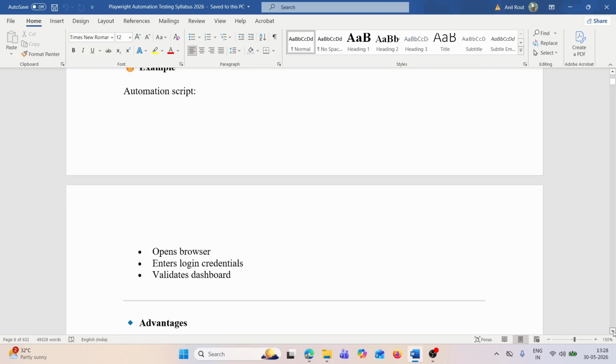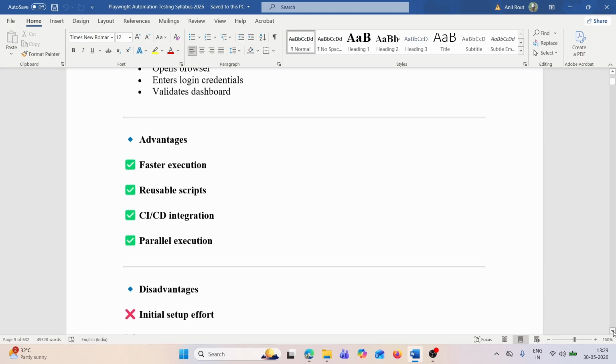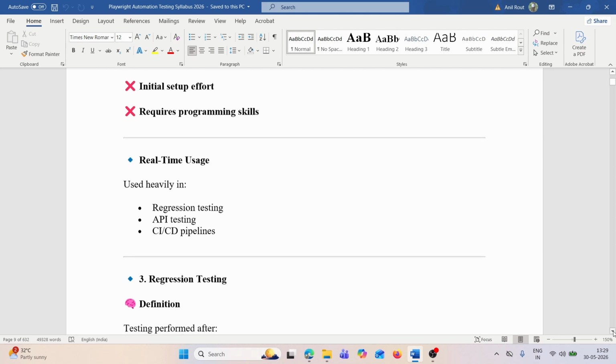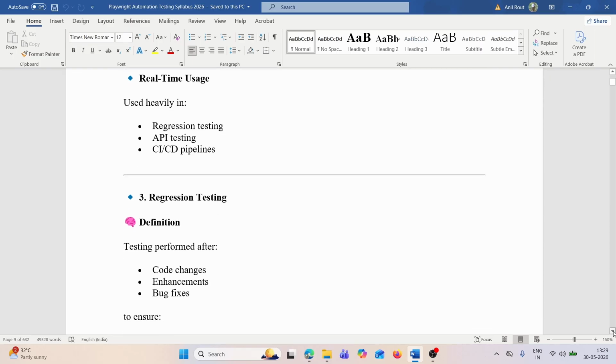Example, automation script. Suppose, what is the script? Opens browser, enters login credentials, that is, let's say, username, password, and validates dashboard. What are the advantages of automation testing? Faster execution, reusable scripts, CI/CD integration, parallel execution. And what are the disadvantages? Initial setup effort, requires programming skills. So programming knowledge and skills are required. What are the real-time uses? Used heavily in regression testing, API testing, CI/CD pipelines.